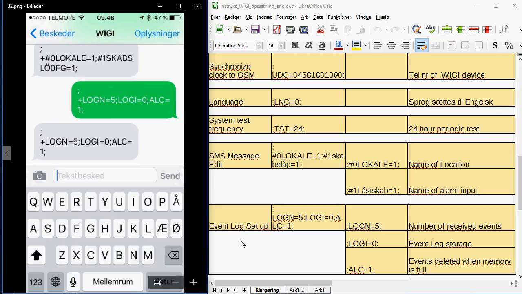And last but not least, I want to set up my event log. Via SMS, I only want 5 of the last events in the log. That means I send the command semicolon plus logn equals 5, semicolon logi equals 0, semicolon alc equals 1, and semicolon. In this way, I will only receive the 5 last events in the log.